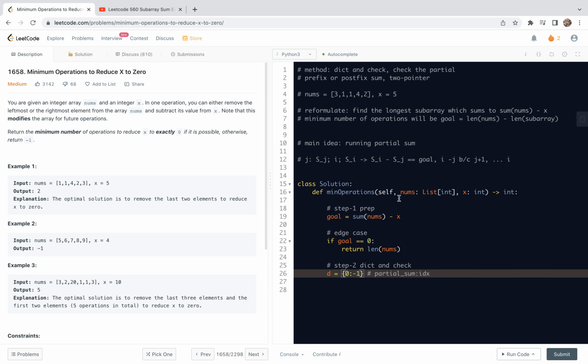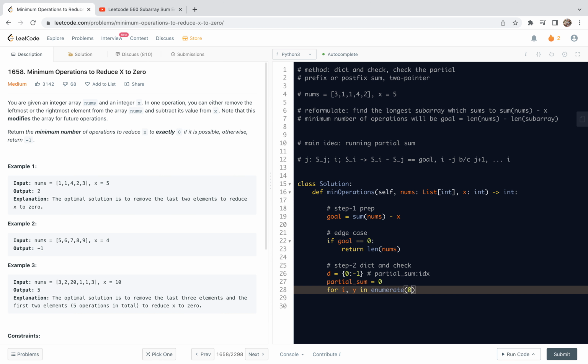So before we do anything, let's handle an edge case. This is actually an important edge case. If the goal equals 0, in other words, the total sum of nums equals exactly the target x, then we're going to return, in this case, the length of nums. So in the general case, that is step 2, we're going to do the dictionary and check step.